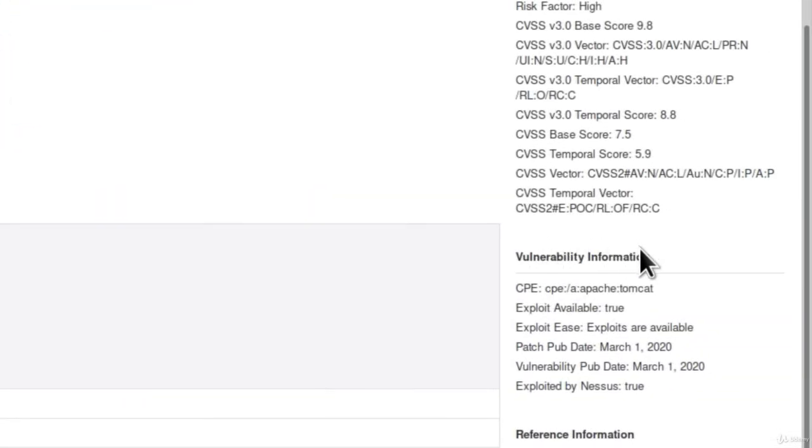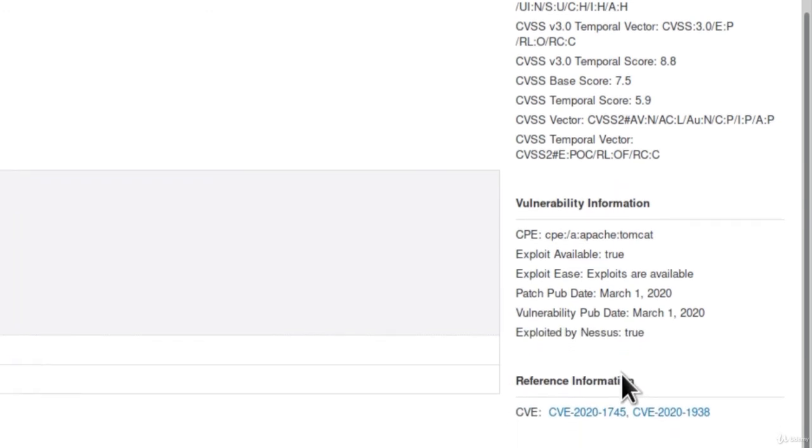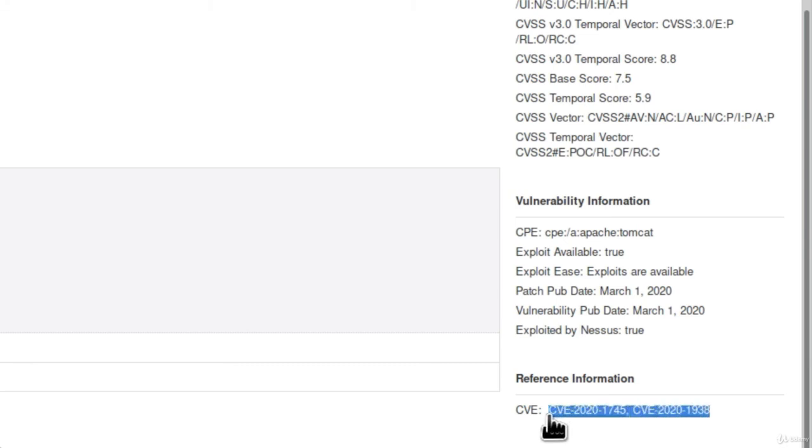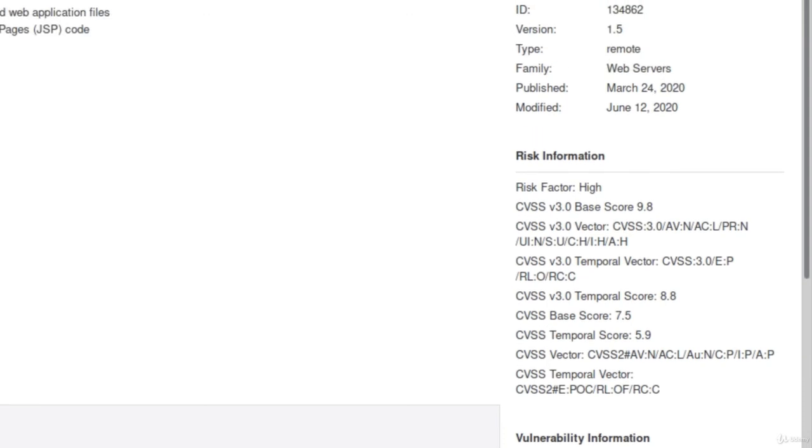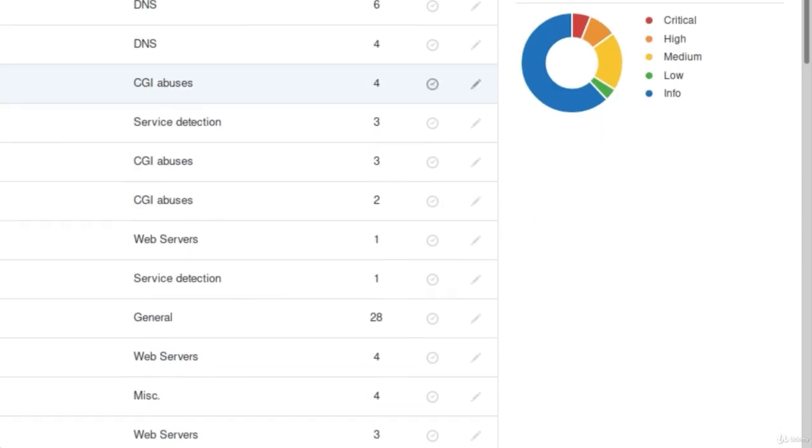On the right side we can also see some additional vulnerability information, such as what the vulnerability is for. It is for Apache Tomcat. Is an exploit available? Yes, exploits exist for this, and they are available. The patch was published on March 1st, 2020, and the vulnerability was also published on that same day, and Nessus managed to successfully exploit it. Reference information, and here are the vulnerability names. So you would just type this, search for an exploit for it, and you would manage to exploit the Metasploitable machine. Let's check out a few more vulnerabilities, and then we're going to wrap up with this tutorial.